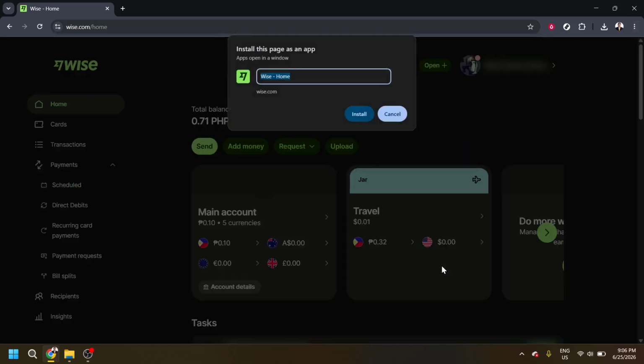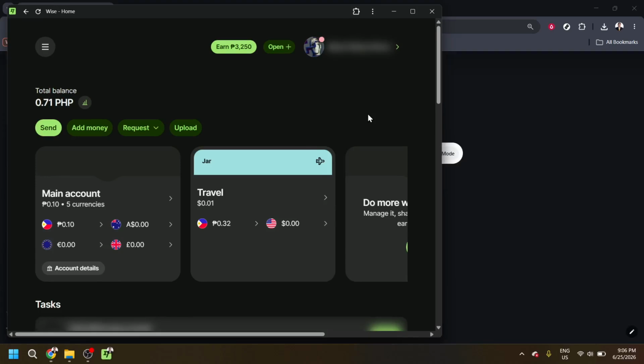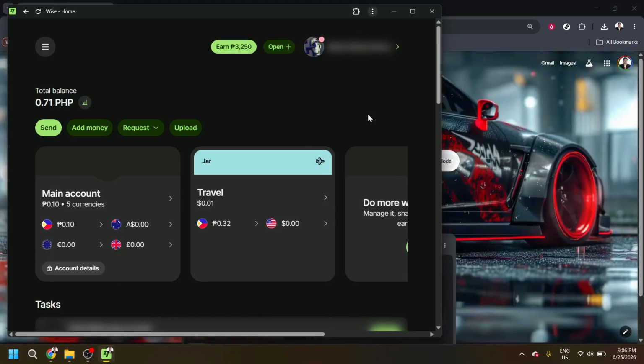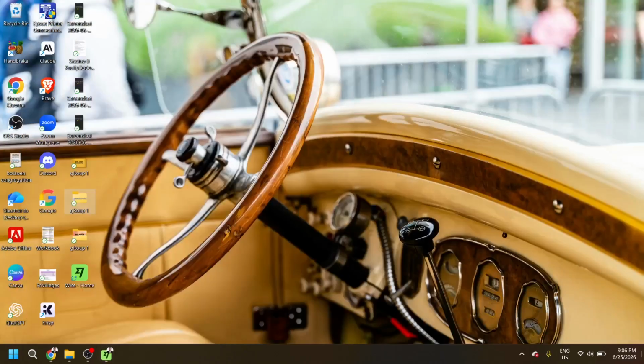Click that. Your browser will now treat the Wise website like a real application. A dialog box will pop up asking you to confirm the installation. It'll probably show you the app name and where it's going to live on your computer. Just hit the Install button. This might take a moment to process. And there it is. The app window opens up automatically, looking and feeling just like a native desktop application. It's got its own window, its own taskbar icon, the whole deal.